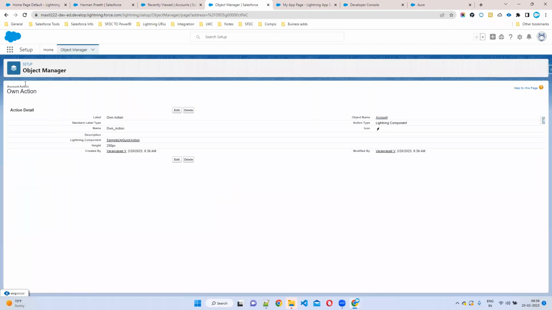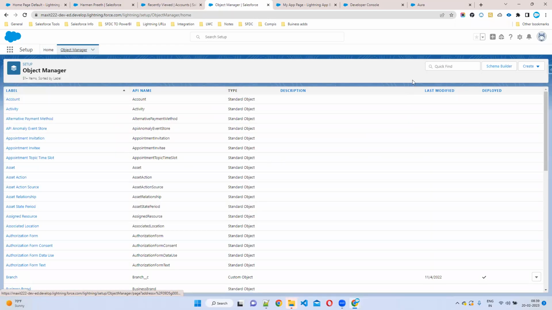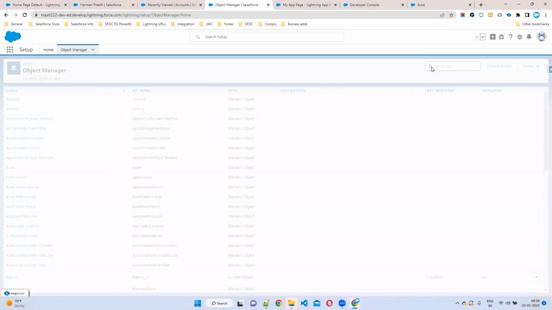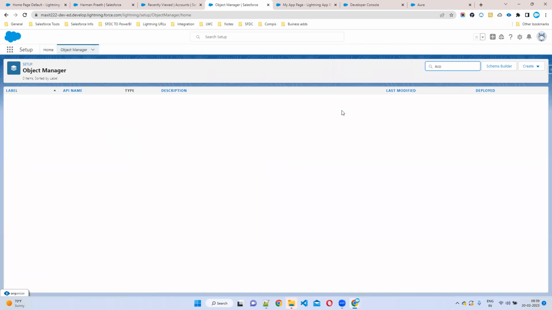So if you want to see this action, how is it visible, what do we have to do, sir? We have to add it at the page layout level, so that you can see how it is visible now. Okay. So open the account page.